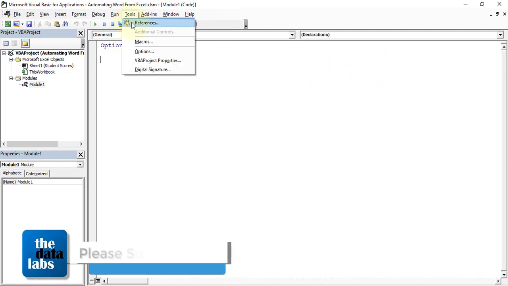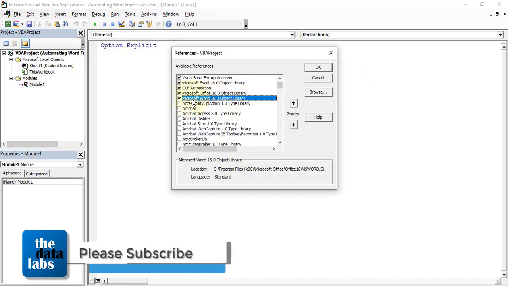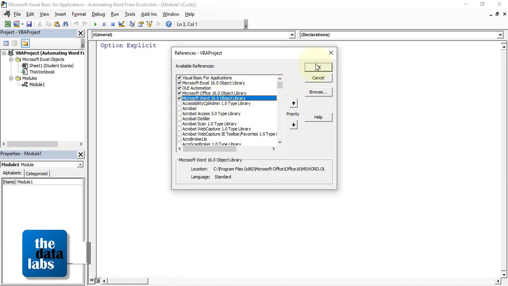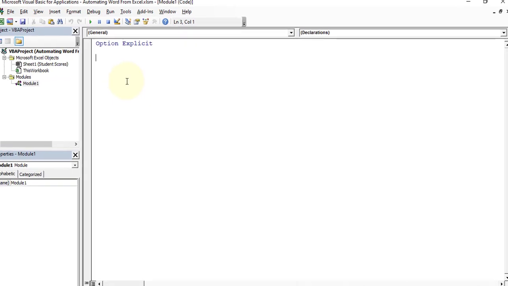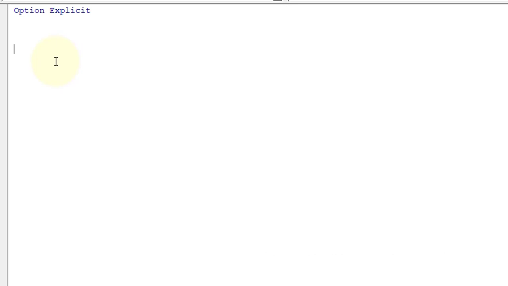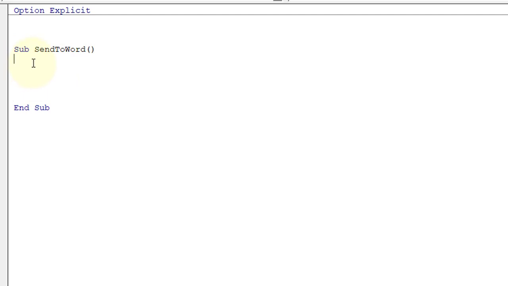So now we are done with adding the reference. Let's check it, go to References, and now you can see that this particular reference, the object library, has been selected. You can close it, press Ctrl+S to save this file. Okay, so let's start writing the code. First of all, we need to provide the procedure name over here. So let's start with Sub, and the procedure name would be SendToWord. Okay, so we need to write all those codes between the Sub and End Sub statements.